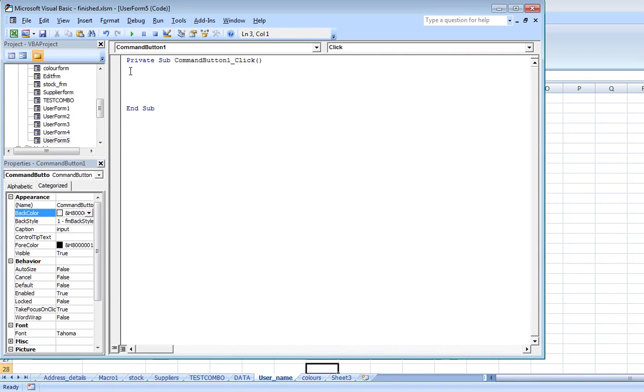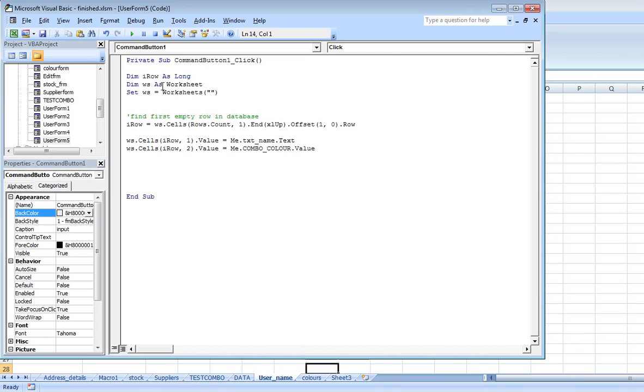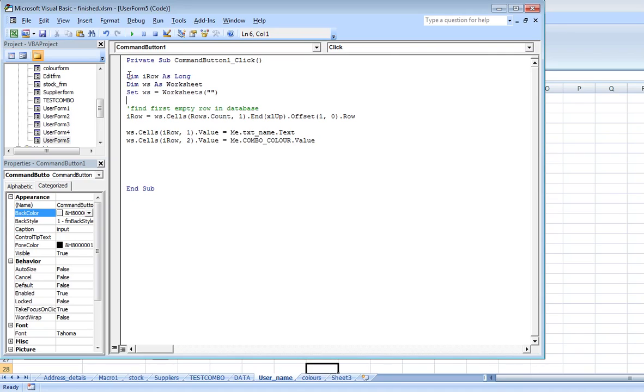And I'll paste that in there. And we've got our usual code. We've used this every time. We've got variable iRows long, variable ws as the predetermined command worksheet. Set the worksheet to open.